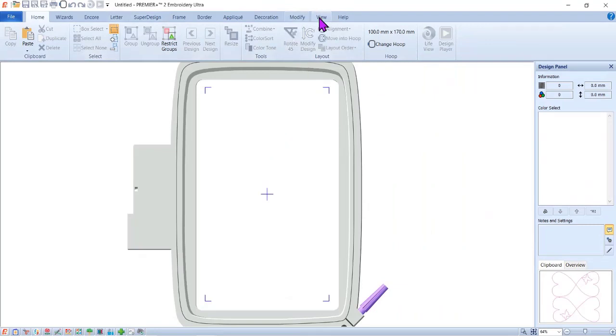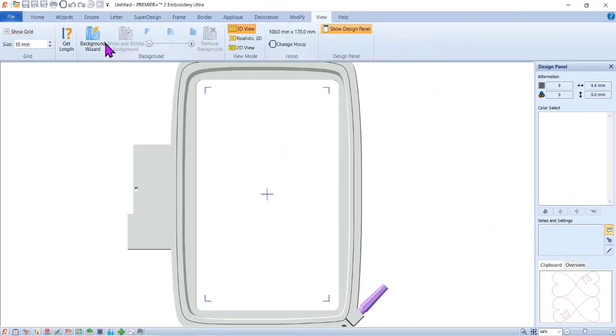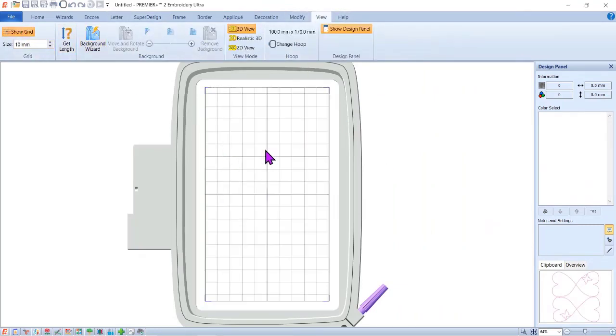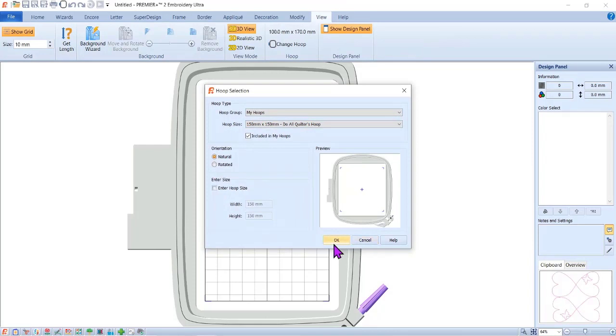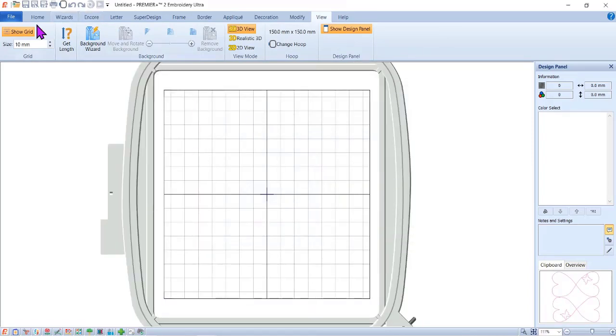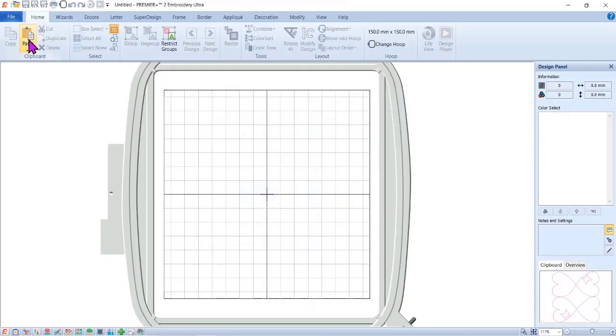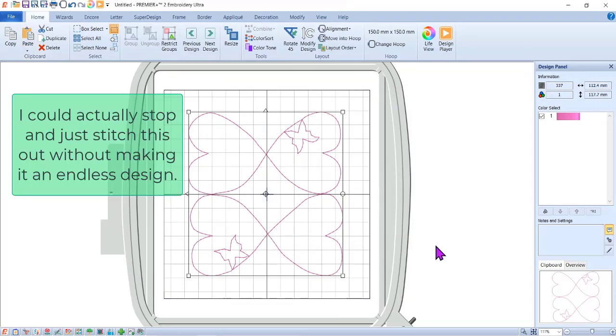And I need to add my grid lines back in here because I didn't have them there for another project I was working on. I want to change my hoop, and I was using the 150 by 150 hoop, so I'm going to change it to the 150 Dual Quilters hoop. And then I want to paste my design. So I'm going to hit paste, and it's going to put my design here.